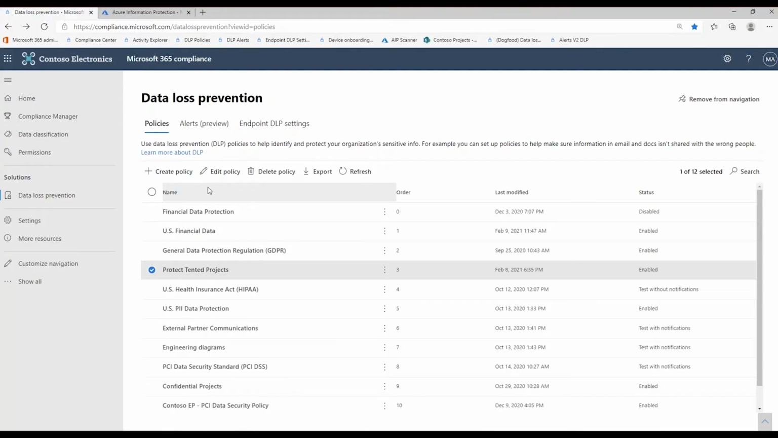So here I've opened up the M365 Compliance Center, and I've navigated right to the data loss prevention homepage, which I showed you earlier when we were looking at the Chrome plugin, which is my one-stop shop where I can manage and configure all of the data loss prevention policies across my organization.